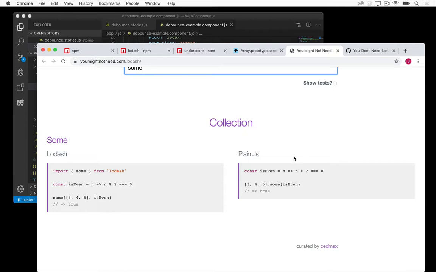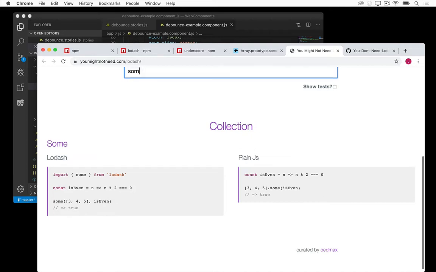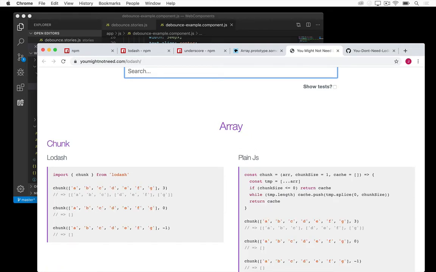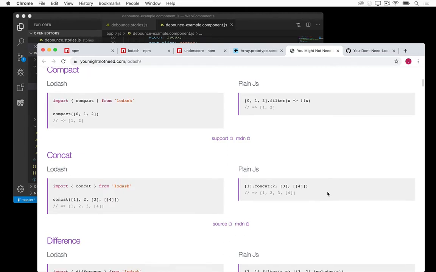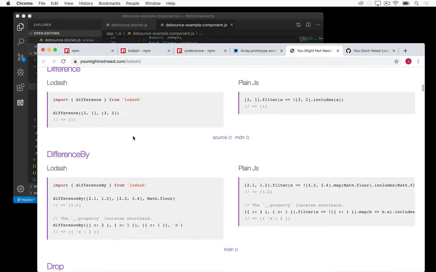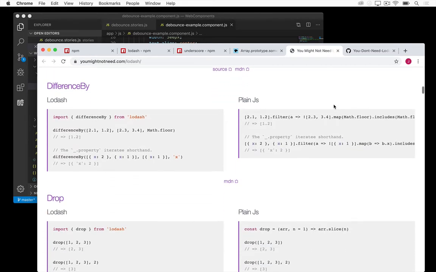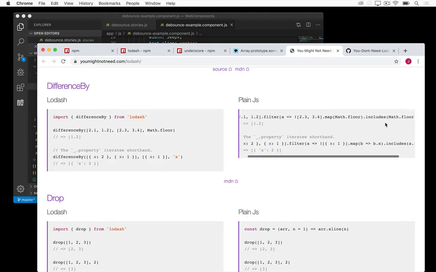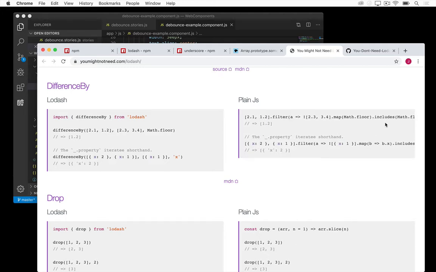In some cases, it's obviously built right in. You don't need to worry about that. In other cases, there's actually a translation between the two. So you can see, here's difference, for example. And they show, oh, well, you can use includes to do the same thing. Or here's differenceBy, and here's how you might perform that same kind of action using what's available in your browser. Great. But today, while I'm going to say, yes, pay attention to this.